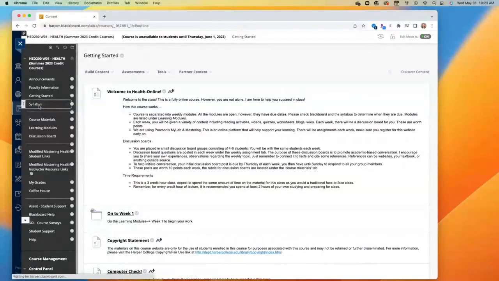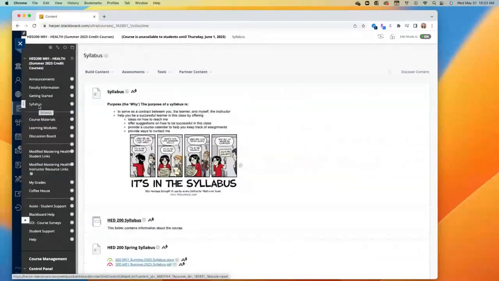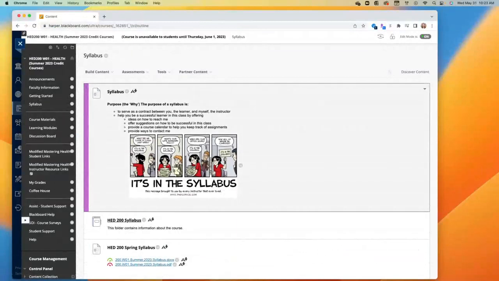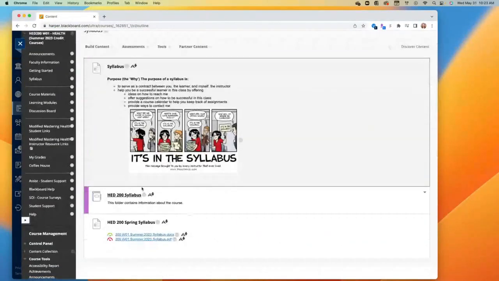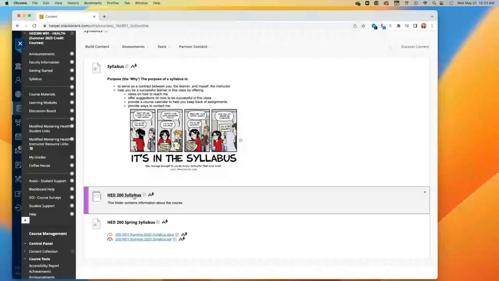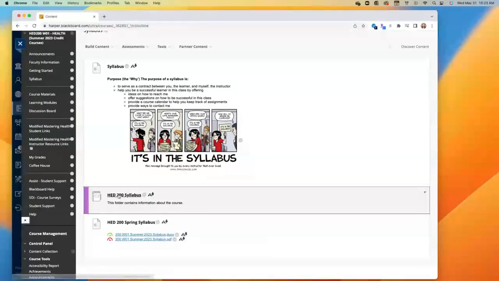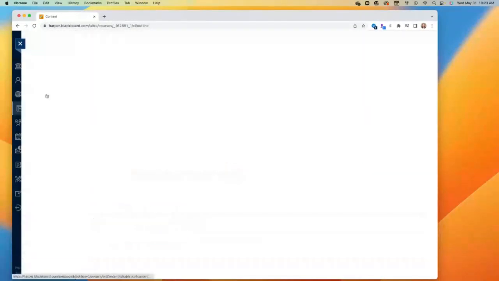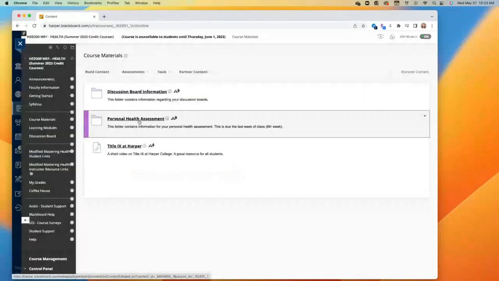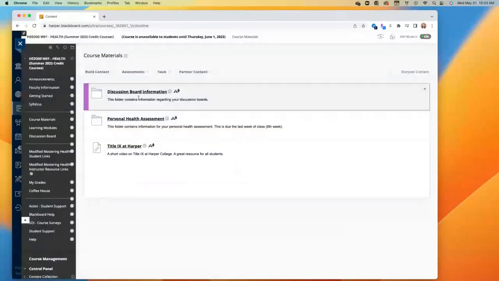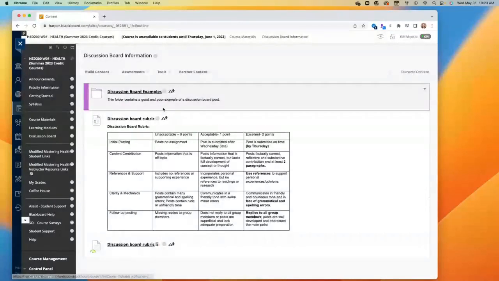Under the Syllabus tab, you can guess it. It is the syllabus. There are a couple ways it's presented. One is as a learning module, and then the other, I have a PDF and a doc. Under course materials is where you'll find information on rubrics and the personal health assessment. The discussion board rubric is located here, and this is how you'll be graded each week.